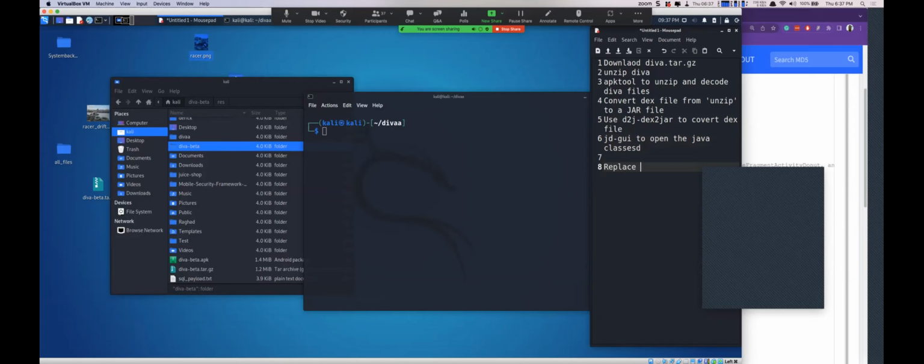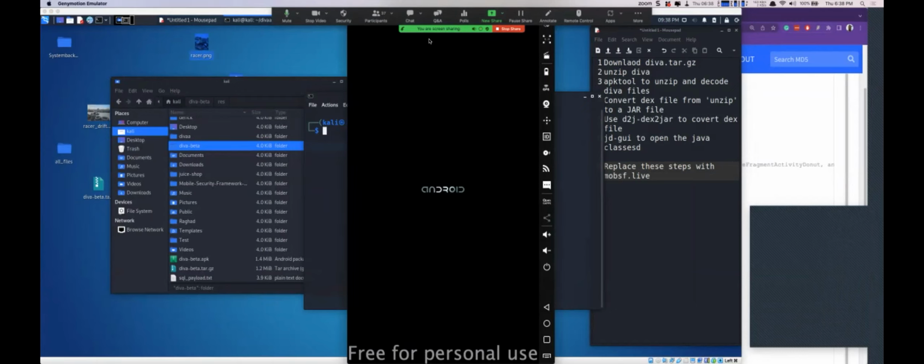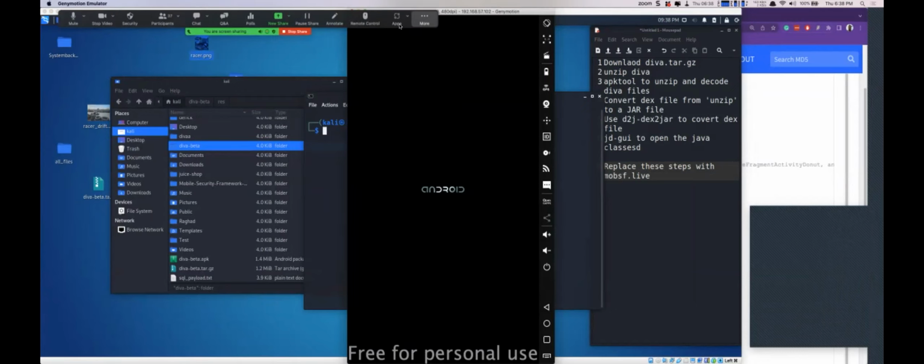Replace the reverse engineering step with mobsf.live. We work smart, not hard. All right, Android still loading.